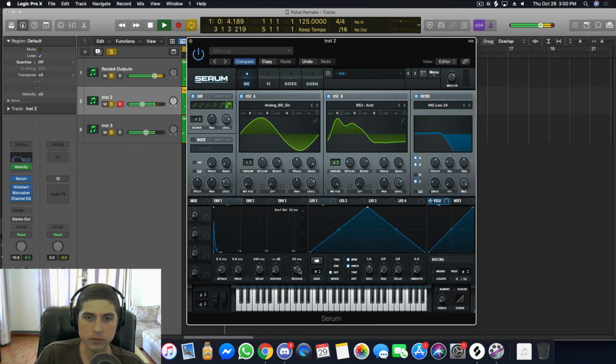That's too much release. Sounds closer. Mess with the position and the octave. Square. That sounds pretty cool.